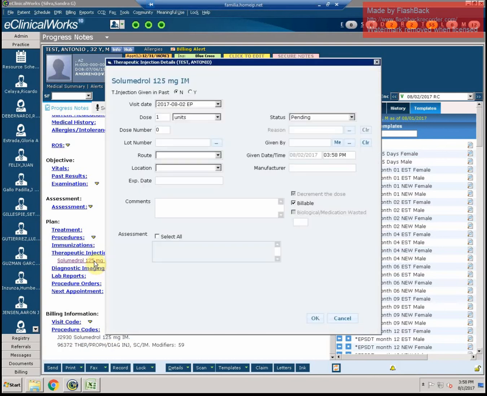Once I click in here, it's very important that I add the route and that I add the location. I'm not sure where the Solumedrol is applied, so I'm just going to leave that blank, but make sure to add it. Here, when I change from pending to administered, it's going to require me to click here, okay? Remember that we're no longer using the exploration rooms for the administrated or given by. It has to have your name and it has to have MA as a suffix, okay?